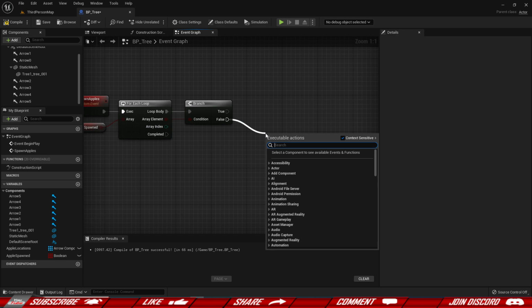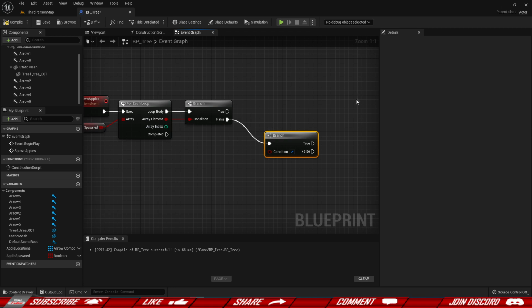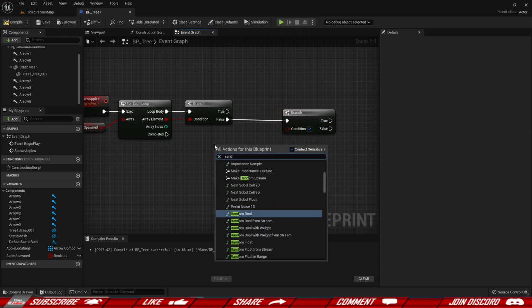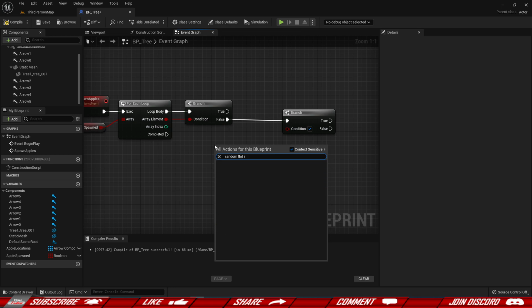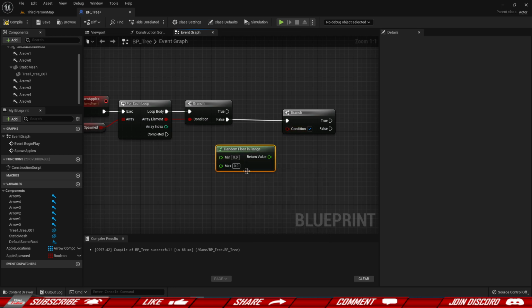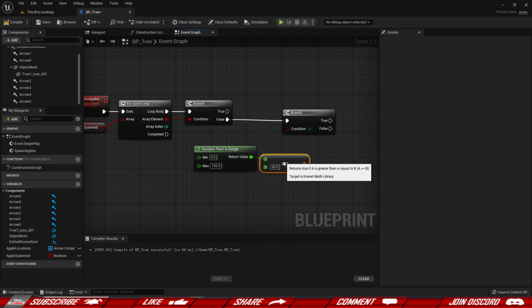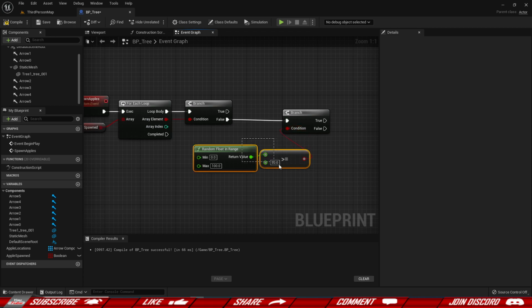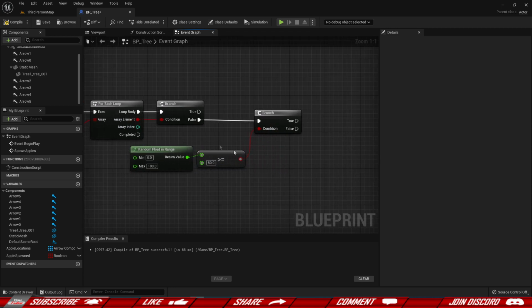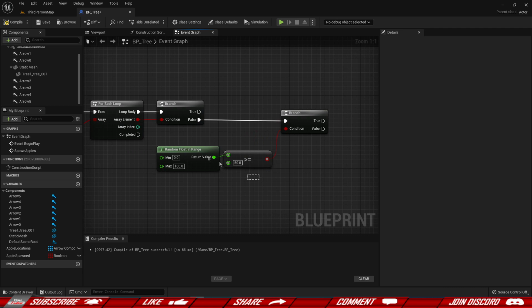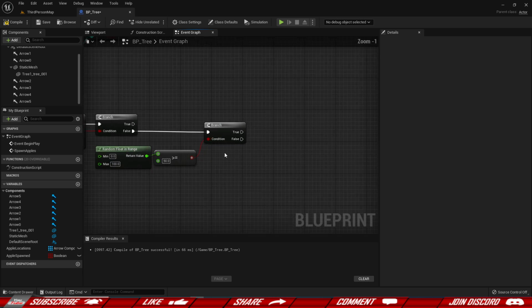Now, I don't want them to be spawned always. I don't want all the apples to be spawned at the same time. So I'm going to do an if, and I'm going to do just a randomizer. Basically, I'm going to do random float in range, from 0 to 100, and check if the return value is bigger or equal than, let's say, 50. So I'm going to have a 50-50 chance for the apple to be spawned, like so.